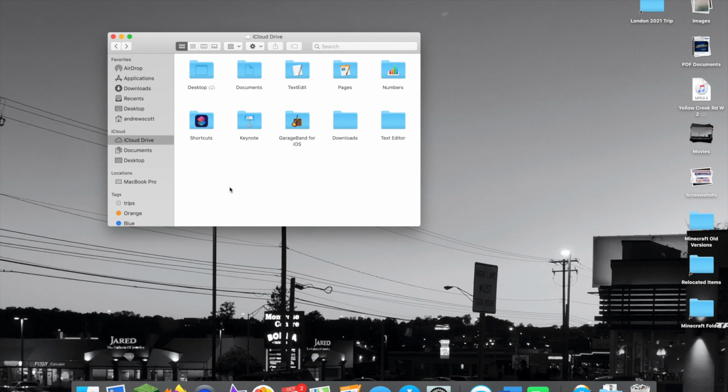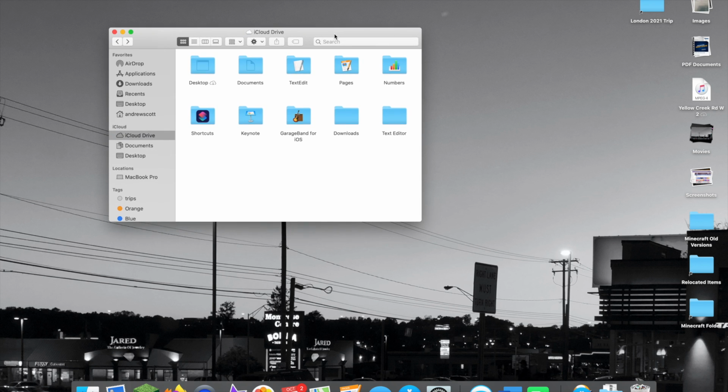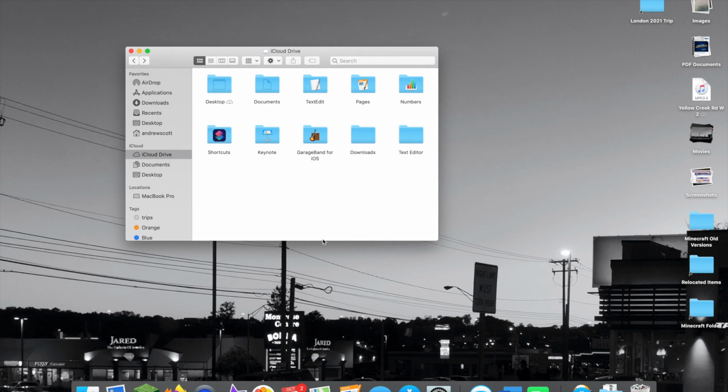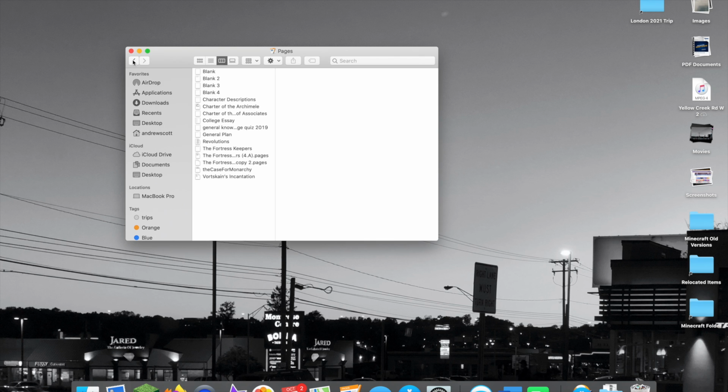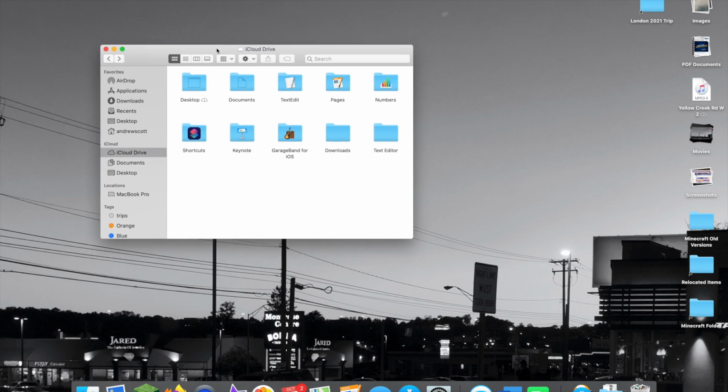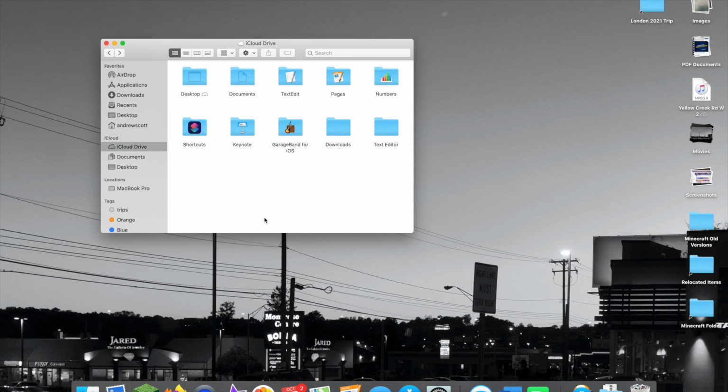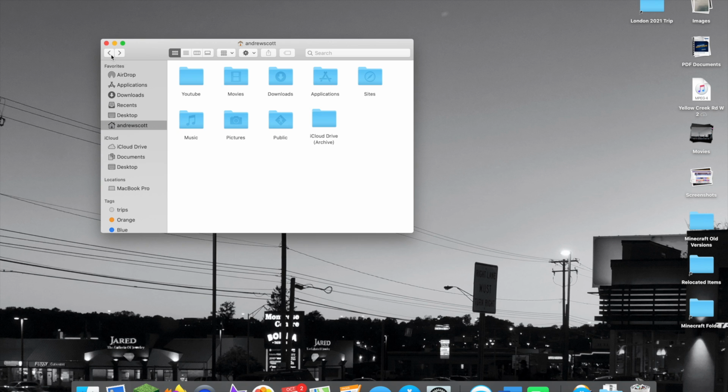Mine's pretty messy. And then we have stuff for TextEdit, Pages, Numbers, Keynote, GarageBand, and whatever else. Essentially, this is stuff for each app or each program. If we open up Pages, we can open up documents that way, or we can just drill down to the Pages folder and open up all this random stuff that I have in my Pages folder. A lot of stuff that I could get rid of. And so that is essentially the iCloud structure. We can see, going all the way up.